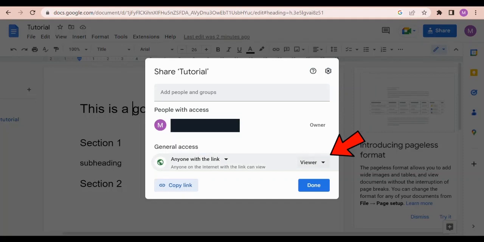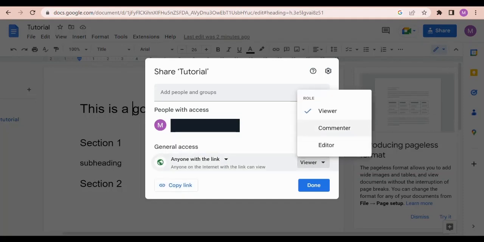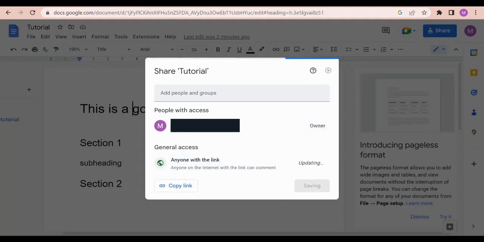Like for now, only people with the link can view the document only, but like you can make them be able to, for example, comment or even edit.